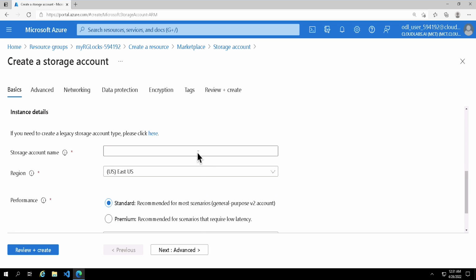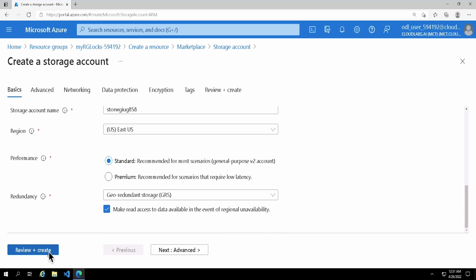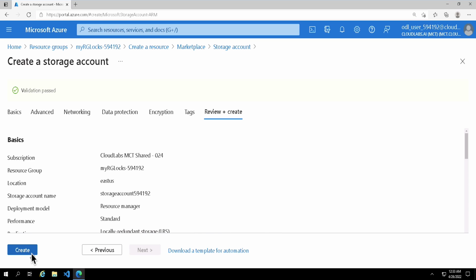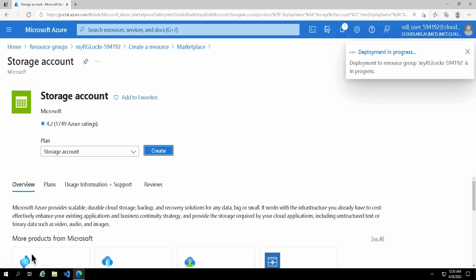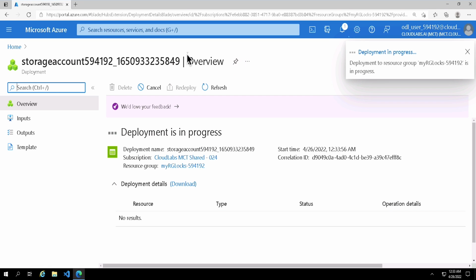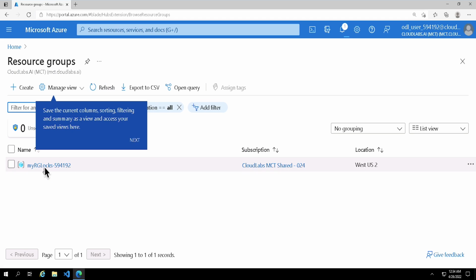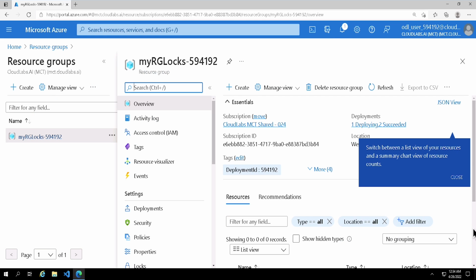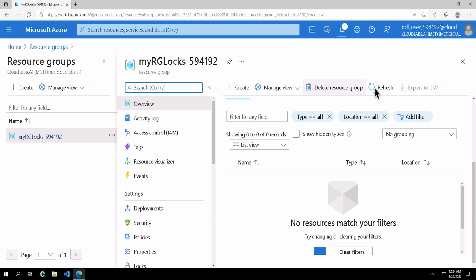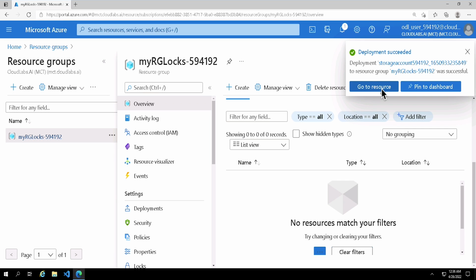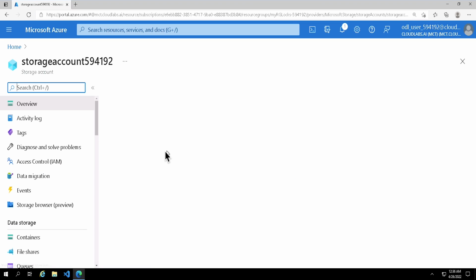Give a unique storage account name. And the rest of the values, I'm going to keep as default. All right, so the validation has passed and click on create. So the deployment is in progress and go to home, go to resource groups, make sure we hit refresh to see the newly created resource. It is going to take a little more time. All right, so our resource has been created. Click to go to resource.